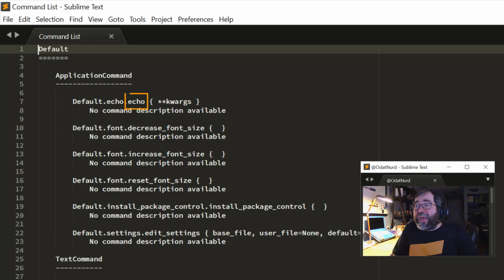So the echo command is stored in a file named echo inside of the default package. And the commands decrease font size, increase font size, and reset font size are all inside of a file named font inside of the default package. And so on down the line. We can see here also that the edit settings command is inside of a file named settings in the default package. So thinking back to the previous part of the video, those are the files that we looked at in order to see those things. And this is an example of how you could find that easily just by searching for the name of the command.